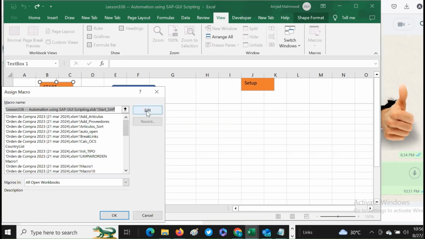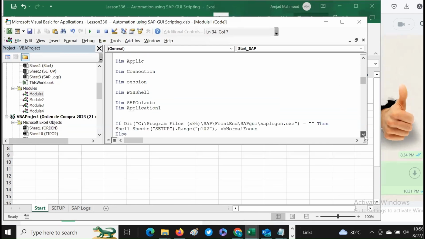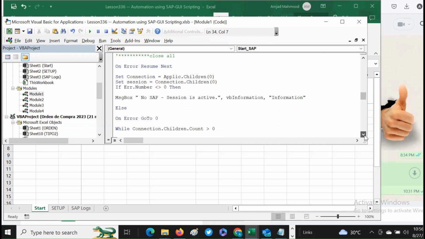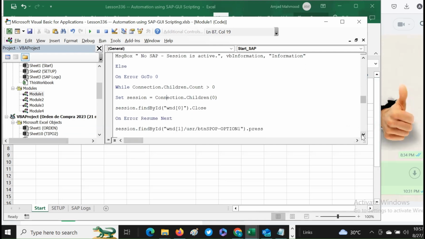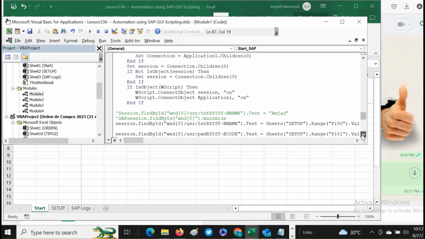So let's go back. It is logging in. It is taking you to the start sheet first, and then it is taking the username, creating a session and signing on to the SAP. And once it is signed on, it settles and exits.